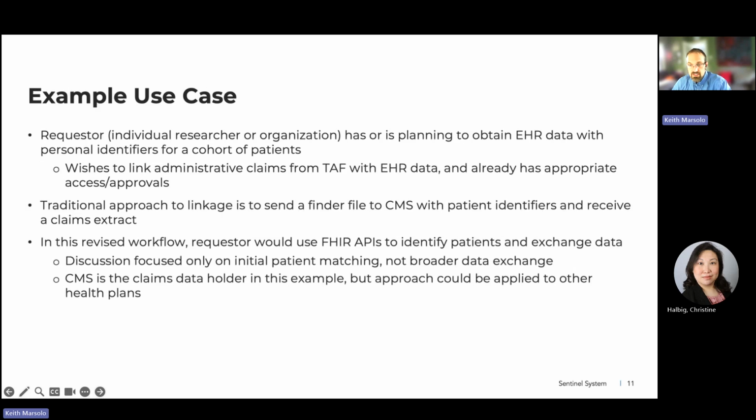So our example use case for this work is one where a requester, who can either be an individual researcher or an organization, has or is planning to obtain EHR data with personal identifiers for a cohort of patients. They would then wish to link these EHR data with administrative claims from T-MSIS. As I mentioned earlier, there are some regulations around access to T-MSIS data, the TAF-RIF files. So we are assuming that these are already in place and that the requester has the appropriate approvals.